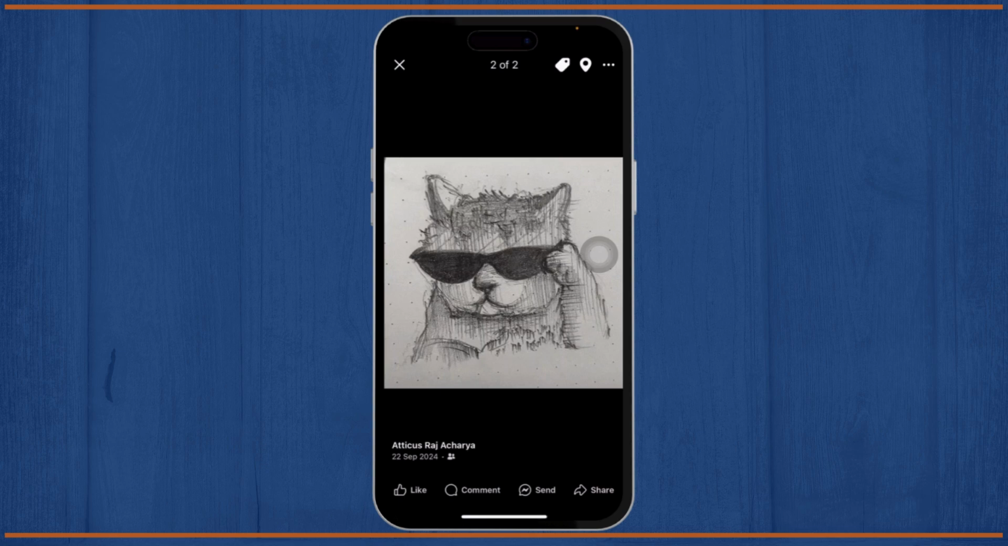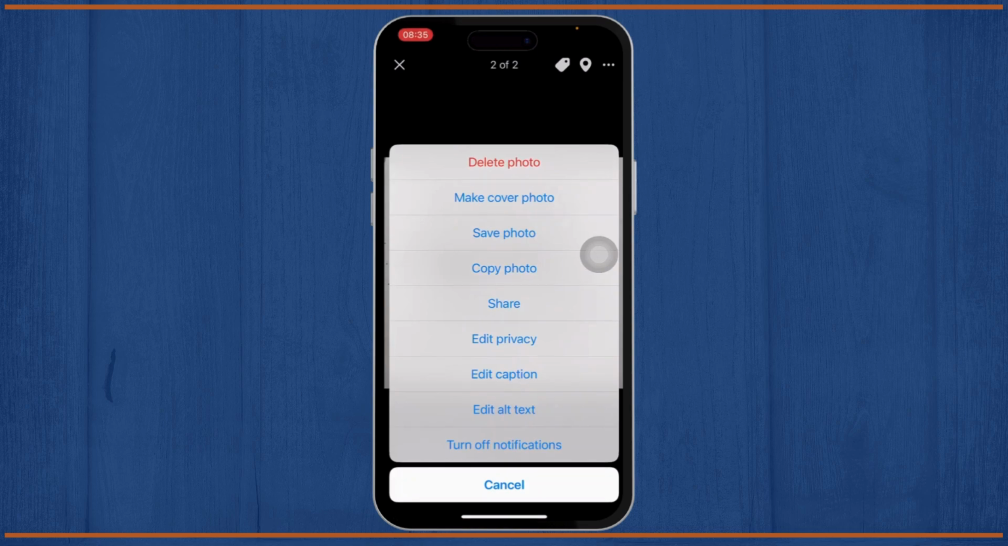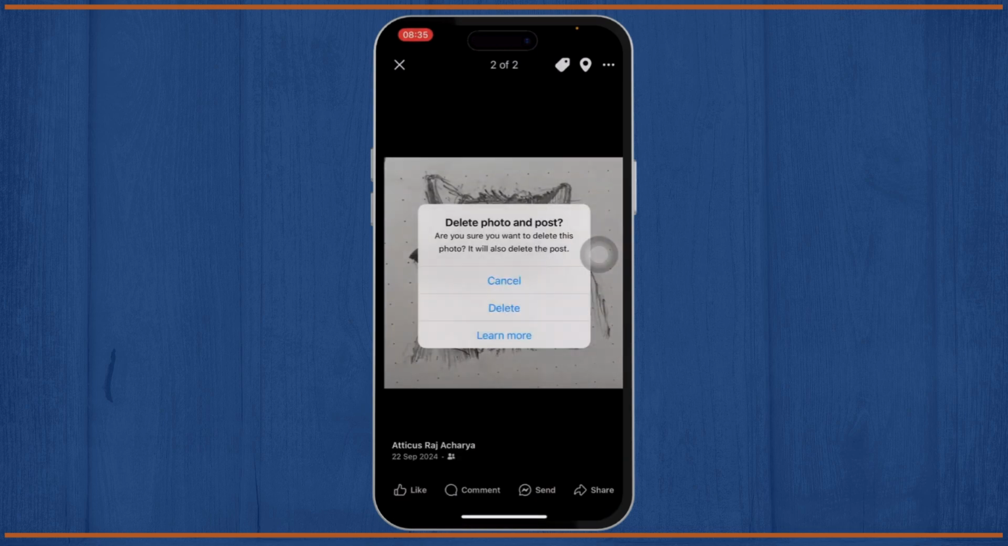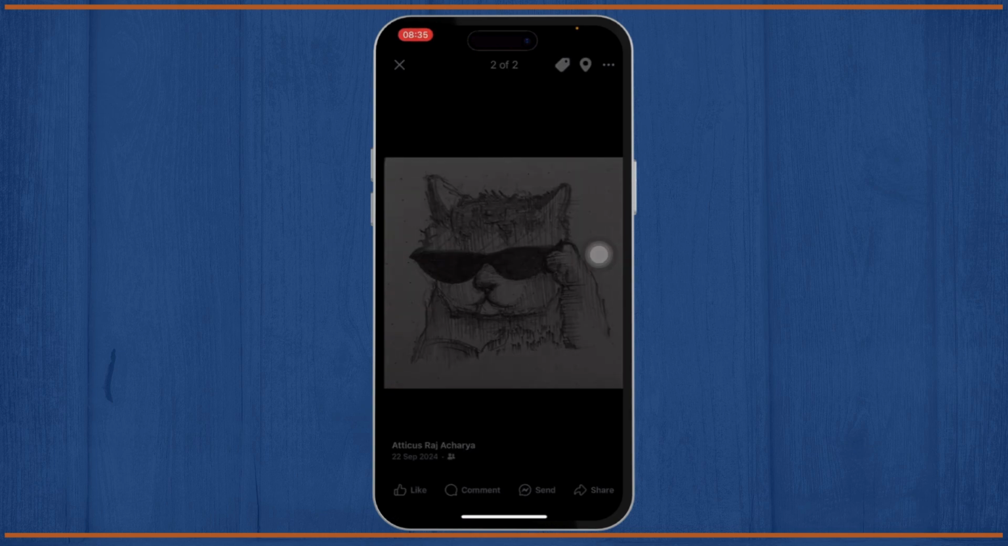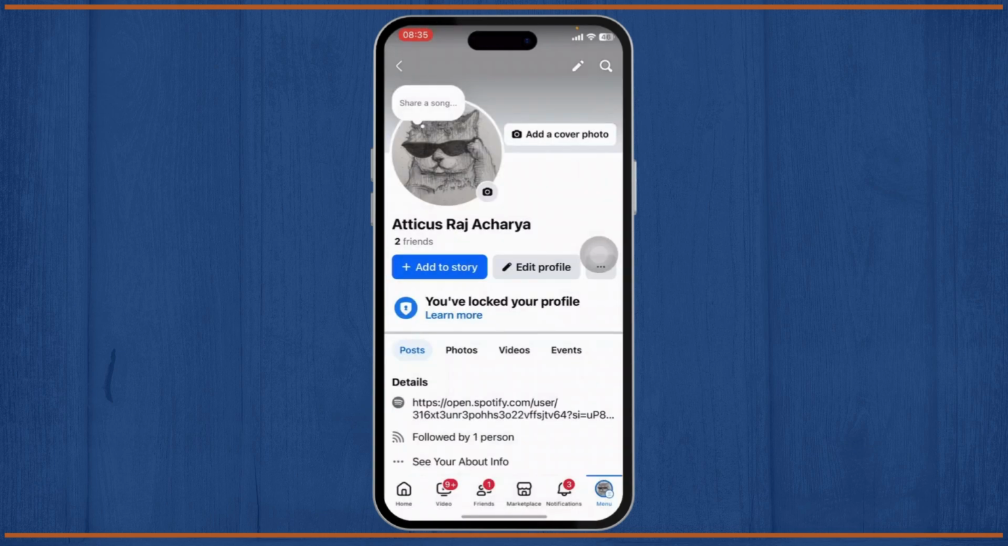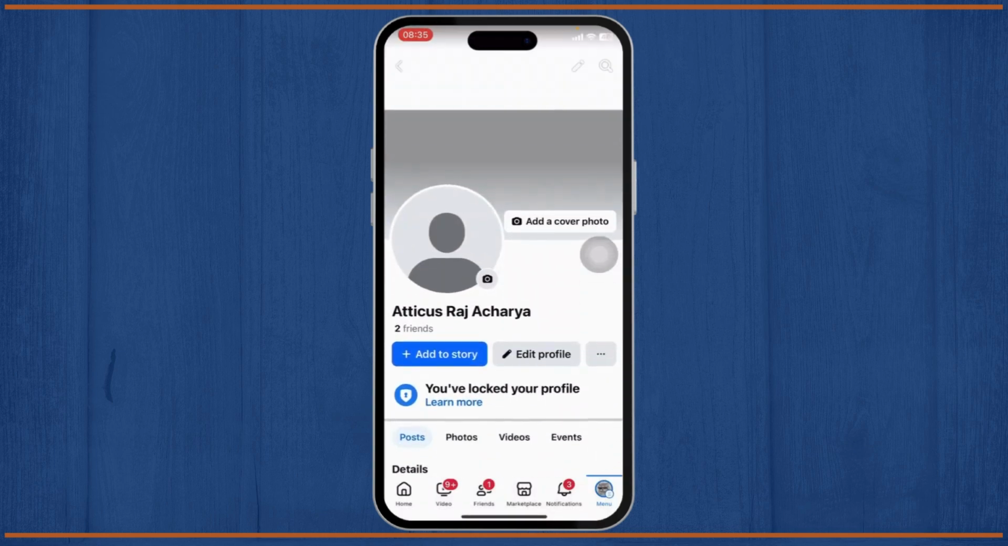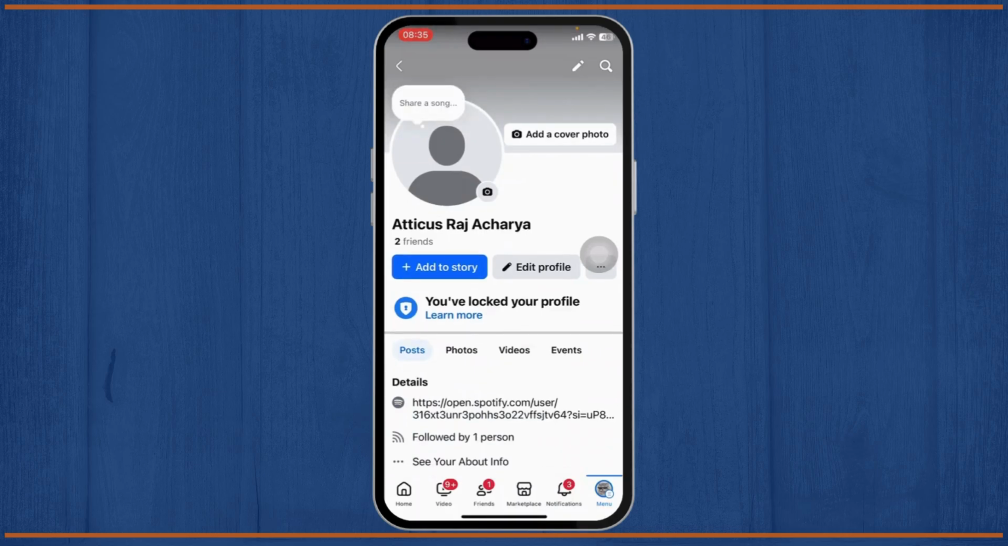Now tap on the three dots on the top right corner. Then tap on delete photo. After tapping on delete photo, tap on delete, which will also delete the post. After you've deleted the post, you can just head back and refresh your profile, and there you notice that your profile picture has now been removed.